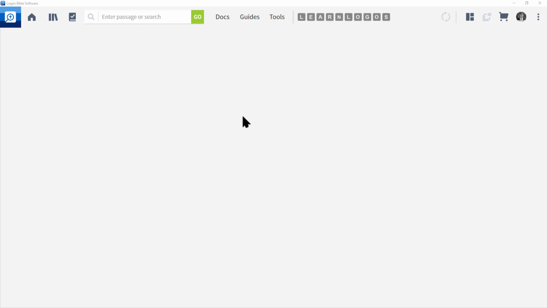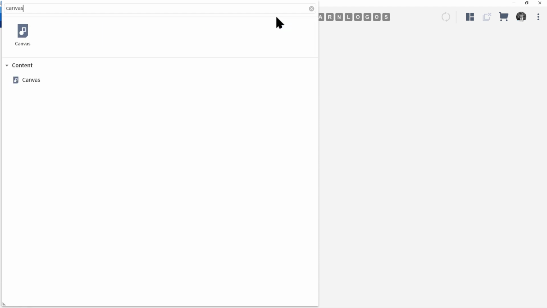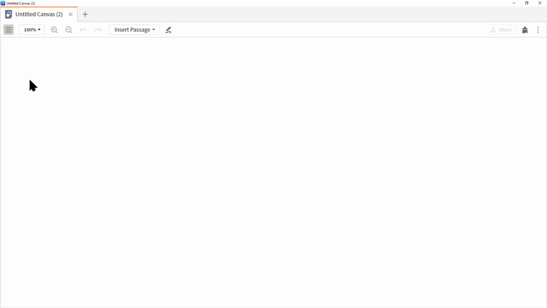In this video, we're going to overview the Canvas tool. To open the Canvas tool, go to the main menu and click Tools. Then, in the search box at the top, type in Canvas. You'll see Canvas listed under the Content menu. Go ahead and click that option.